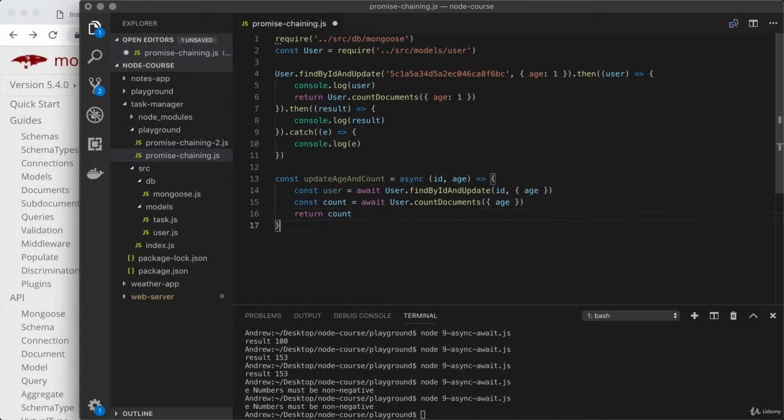So at this point, we can now go ahead and use our function, and that's exactly what I'm going to do down below. updateAgeAndCount. I will provide those two arguments. I'll copy the ID from up above, pasting that in, and then I'll pick a new age. I'll bring that person from 1 to 2. So right here, we now have the exact same functionality set up using async/await. We could also go ahead and add on then and catch to handle any potential errors or to do something with the result.